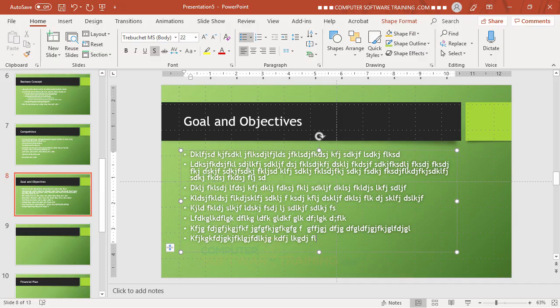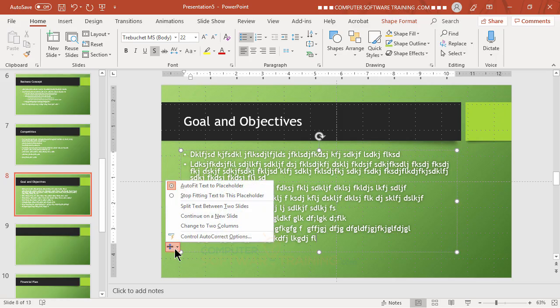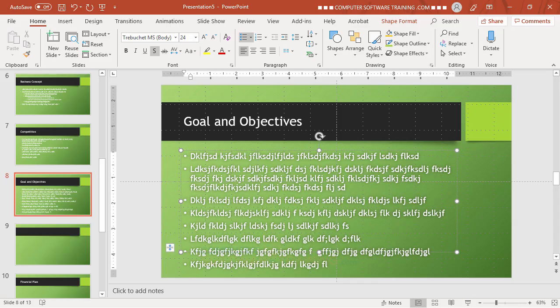But let me just show you something here. If you wanted to go back to the original size and still have the same amount of text, you've got this little smart tag on the side here. It's called the auto fit options. When you click onto that, it basically says it's auto fitting the text to fit the placeholder, to fit that text box. What you can do instead is say, hey, I want to stop fitting the text to this placeholder. So if I click onto that, then we get that. Now, does that look any better? I don't know. It still looks overwhelming to me.